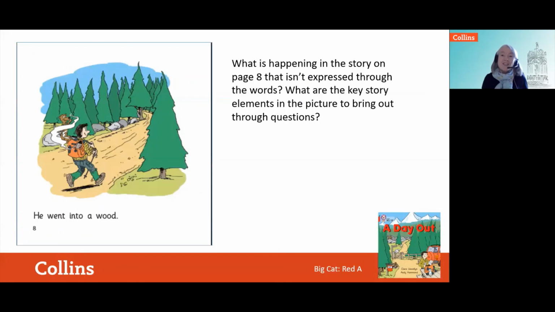With younger students, we can start to help them develop the skills by using the illustrations in the reading books that we're giving them. I know a lot of people will do picture reading, but it's about a little bit more than just looking at the picture. This is an example from Colin's Big Cat, A Day Out, which is a red A book, so it's pretty early. It's about a chap who goes out for a walk, and he goes into the wood.